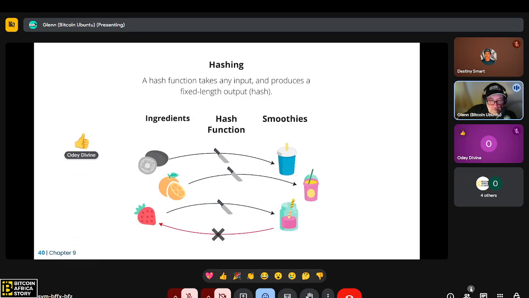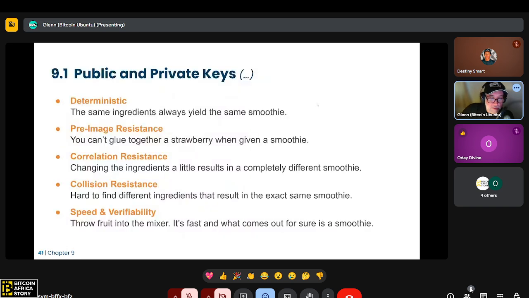None of them can we reverse back into the inputs. So this means that these hash functions are deterministic. The same ingredients always yield the same smoothie. They have pre-image resistance, which means that you can't glue together a strawberry when you are given a smoothie.